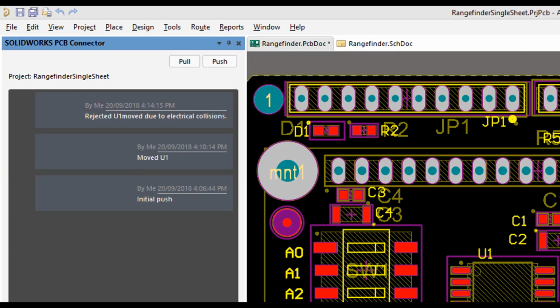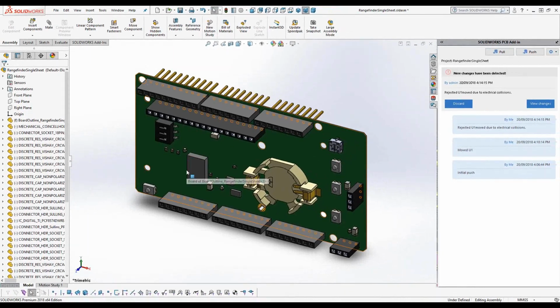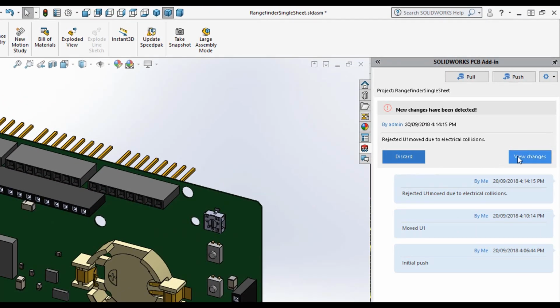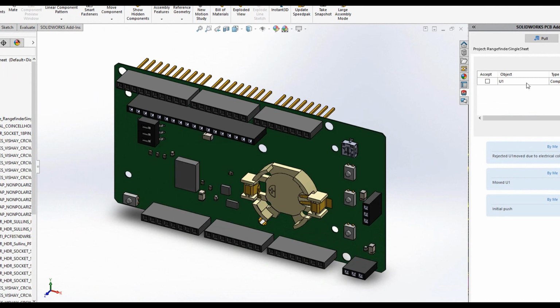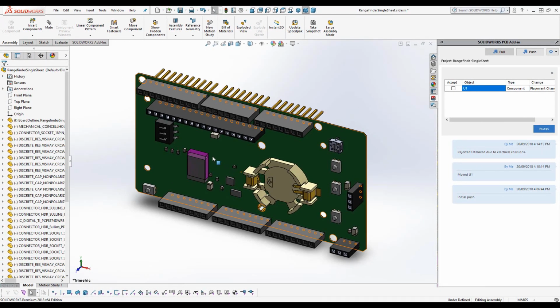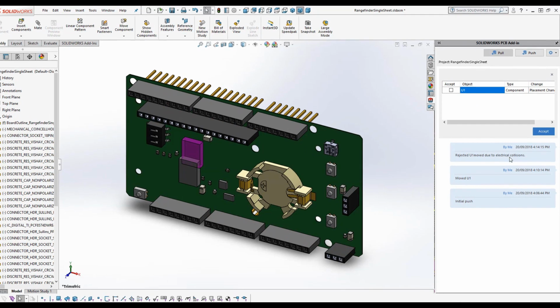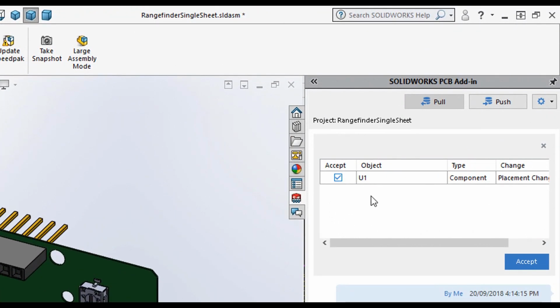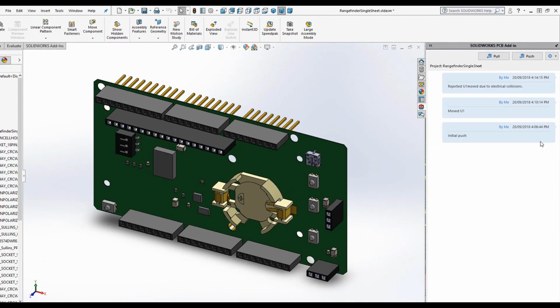Let's bring up our SolidWorks CAD again. Remember, this got moved over here. There's a new notification, so let's view the changes. You can see that it's now saying U1. Of course, if I want to read this, that's a good thing for me to do to understand why it got rejected. But in this case, I can click on U1 and it's telling me where it's going to be proposed. It's basically showing that this is going to move back to its original location. Because of the electrical collisions, I'm going to say accept, and that's perfectly fine. I'll click on accept here, and now both my layout and SolidWorks CAD are in sync with each other.